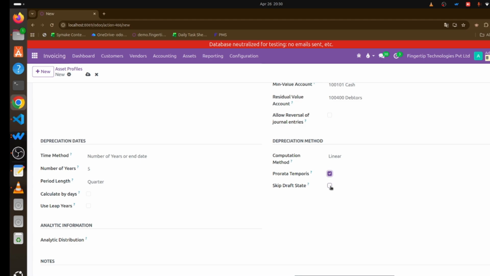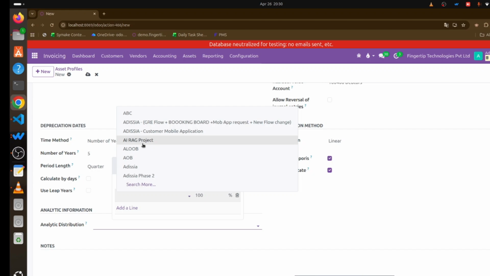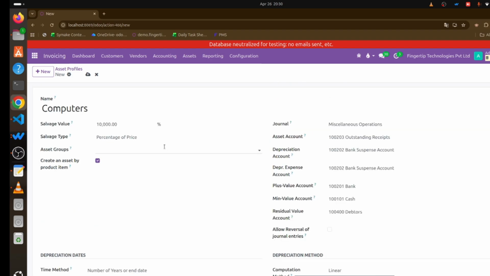Next we have the analytic information, into that analytic distribution, as we have seen in the analytics part. It is used to distribute asset expenses across departments or cost centers. It is helpful for internal reporting also. Let's select the AI-RAD project here. We can also add the percentage here. Let's add it as 90%. After filling all the fields, when we save, the asset profile for computers is saved.